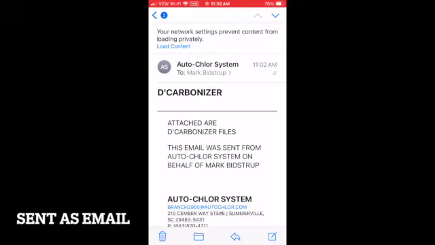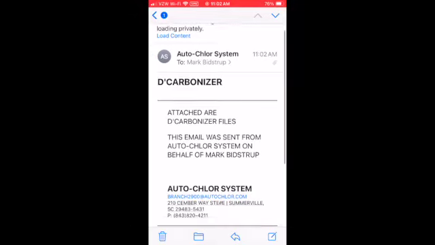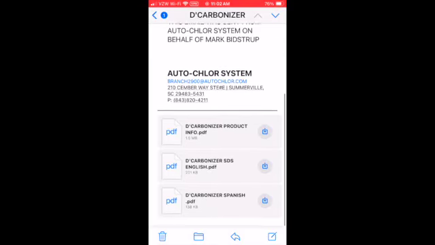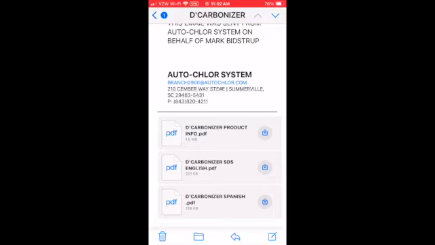Now we can open up that email. And you see it's got all the professional looking addresses on it, and there's the product information sheet and the two SDS pages all attached in one email.